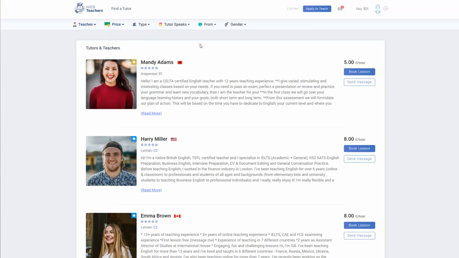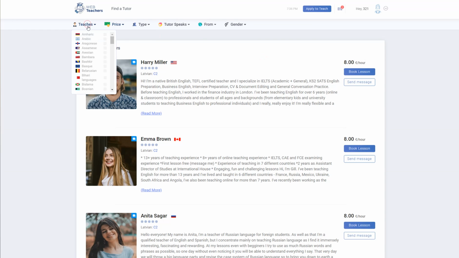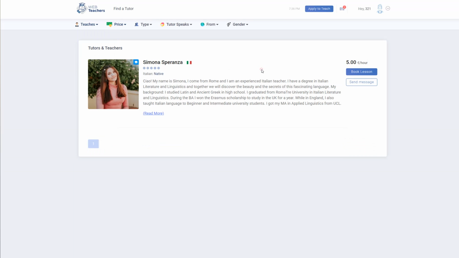as you wish to. Next, you can select the languages that you wish your teacher speaks. In this particular instance, I'm going to choose that the teacher speaks Latvian and Italian languages. I want to learn Italian language, so I'm gonna go to this tab right here, Teaches, and I'm gonna look for Italian language. So that leaves me only to one result for this, in this case.